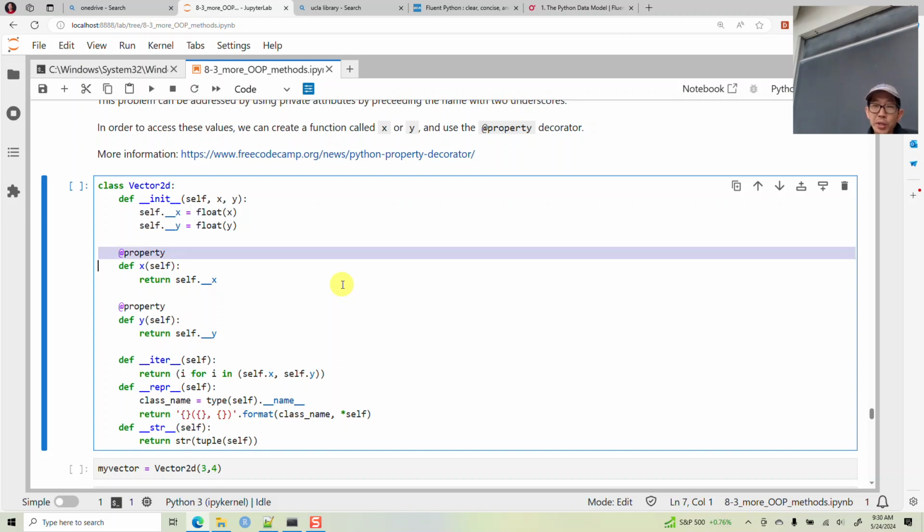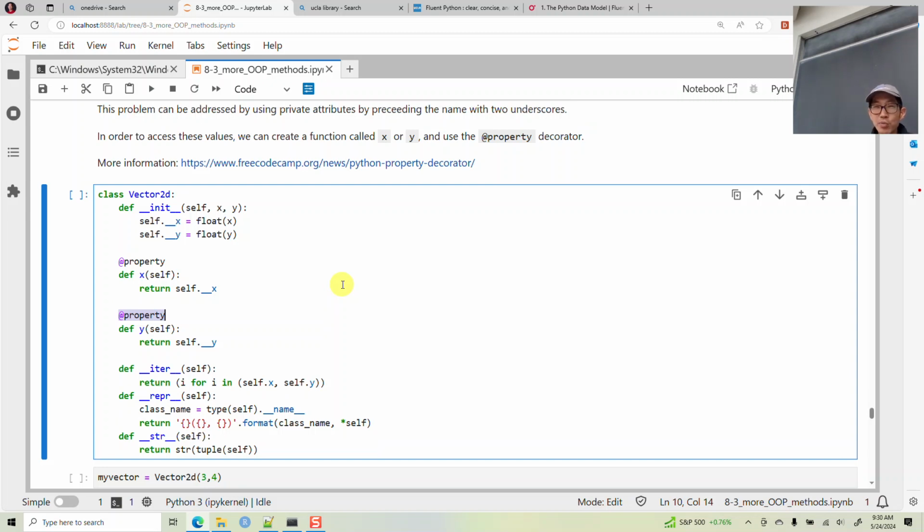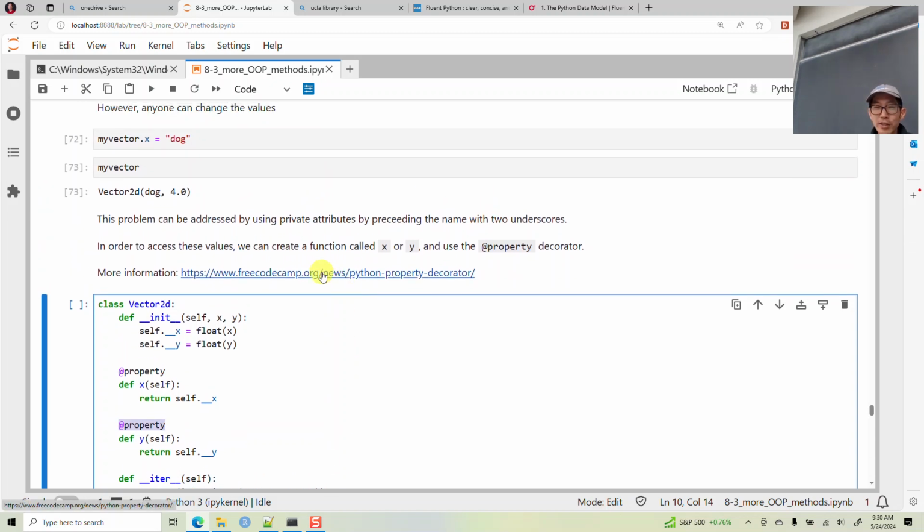For this to work though, this is something called a decorator, okay? And I have not talked about decorators at all. Python has these things called decorators, and they look funny. You have @property here. Python comes with different decorators. You can read more about decorators on this.